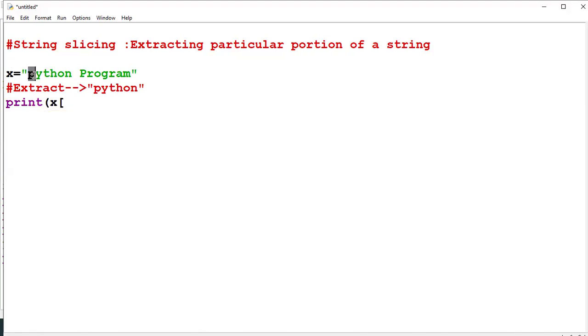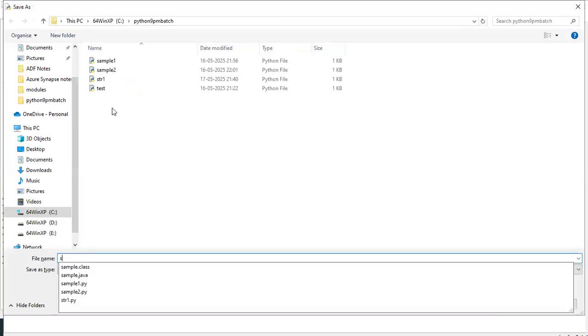See, this is 0, right? 0, 1, 2, 3, 4, 5. So 0 to 5 it has to be. Sir, 6. But we need to give 6. Why 6? Because this we call the lower bound, this we call the upper bound. Always the upper bound is excluded. If you had given 5, 5 would have been excluded, and you would not have got n. I'm writing a comment for your understanding: always upper bound is excluded. Yes. Save it as str2.